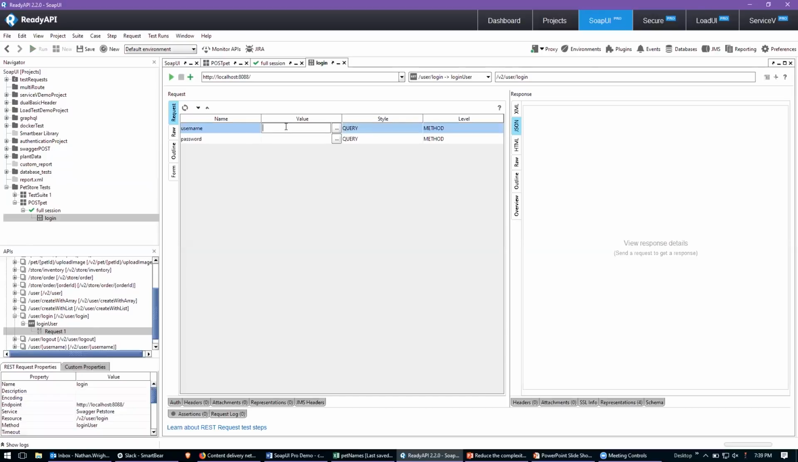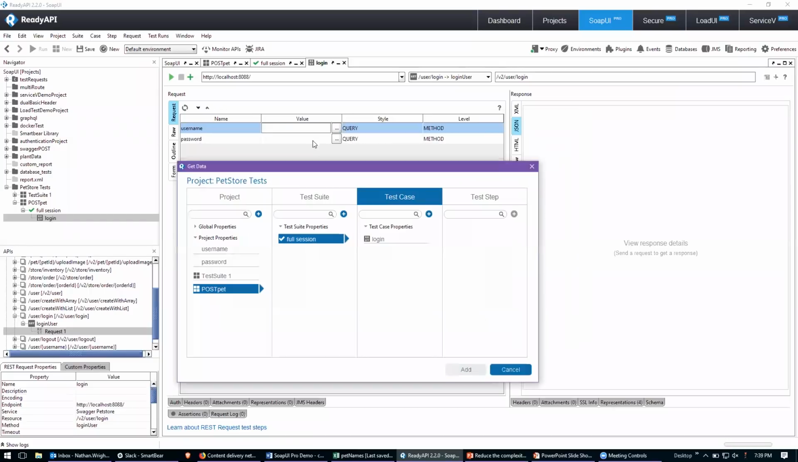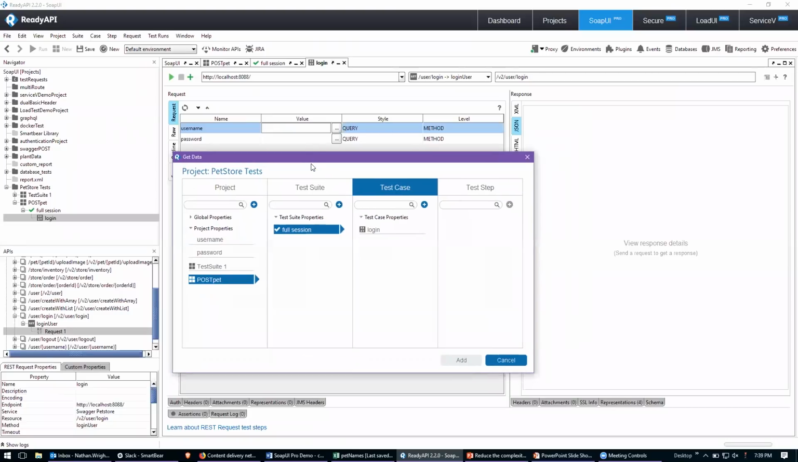Now we've got these empty fields. Okay, so how do we get this data? Our tool makes it very easy to reference things like properties and data from previous test steps through what we call property expansion. We see that we could manually build this out using the syntax that this is written in, but we actually have a menu that we can pull up and build that property expansion string for us. The button on the right-hand side gives us what we call a Get Data menu.